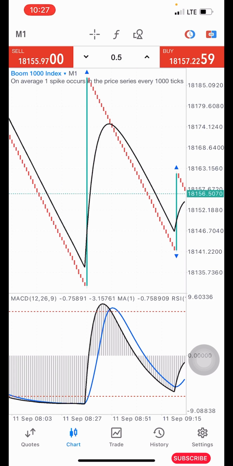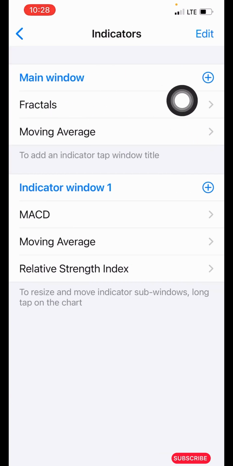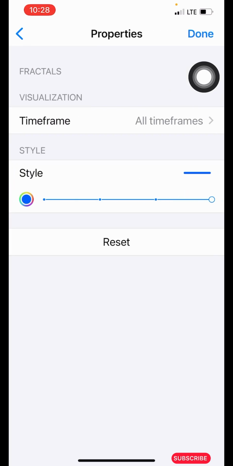So without wasting much of our time, I'm going to share the indicator settings with you guys, and after that we'll be explaining how the strategy works. You click on this F icon. The first indicator we have here is the fractals. You click on the main window plus icon, you search for your fractals. You can use the default settings if you want, or you can set it the same way as mine, color blue, 4 pixel.